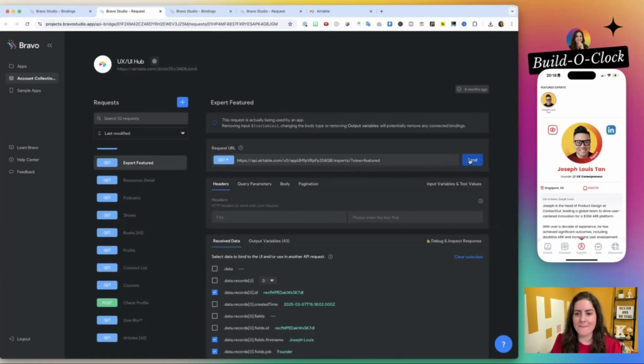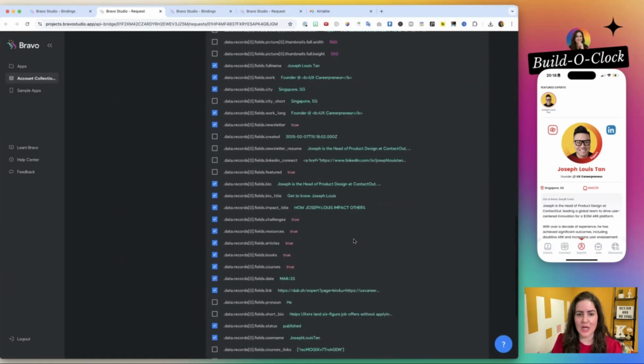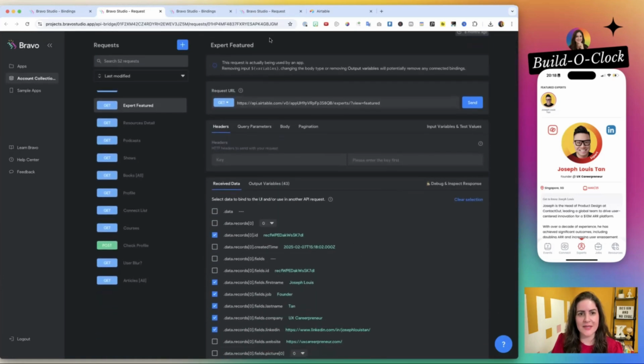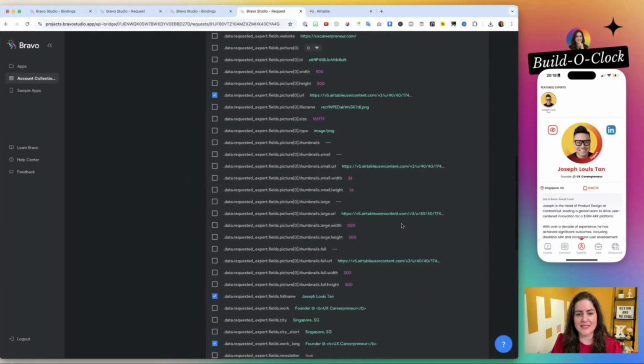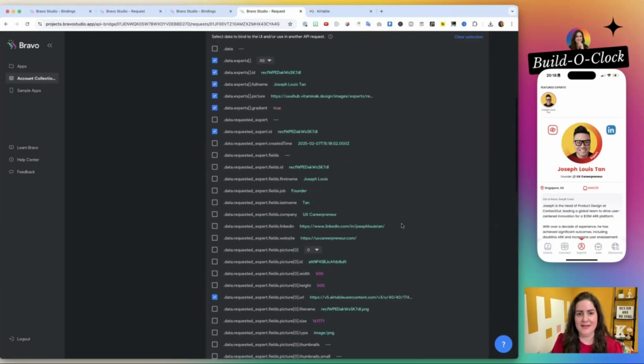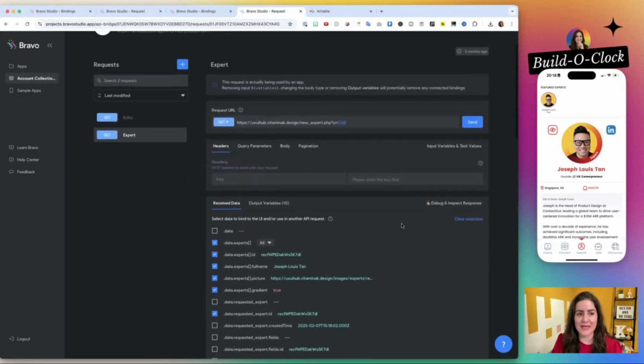If I click send here, you see a lot of data, right? But if I do this here, you see that the data is a little bit more organized, and it's actually giving me the one item that you clicked and the rest in a very simplified way.